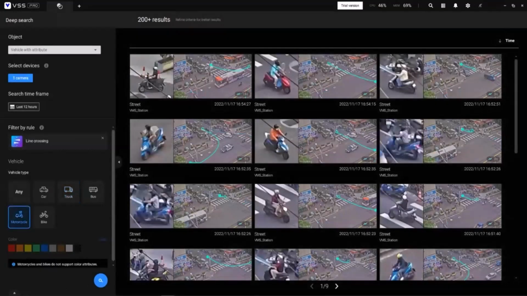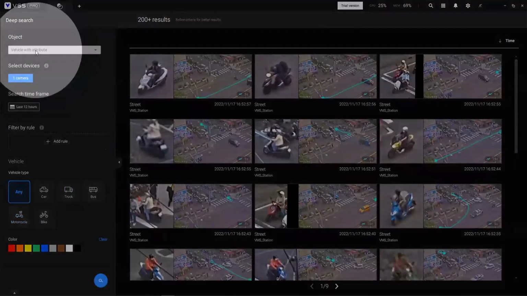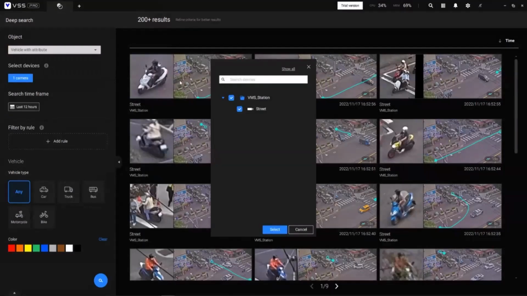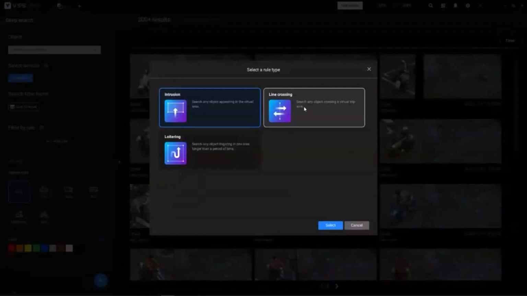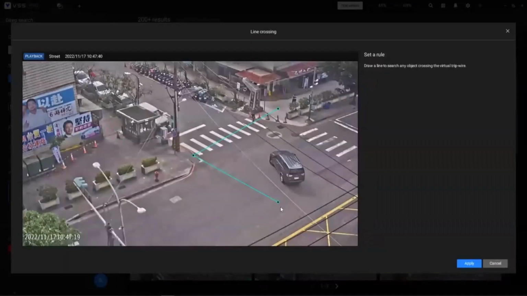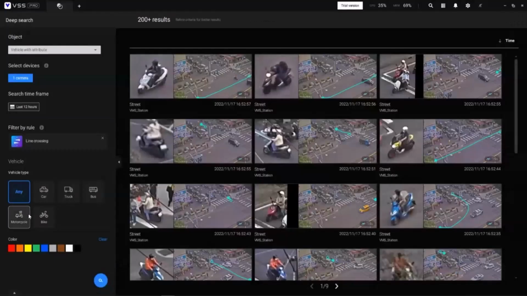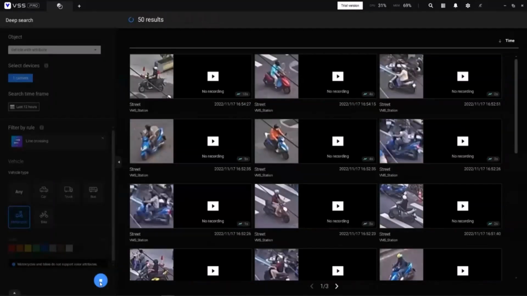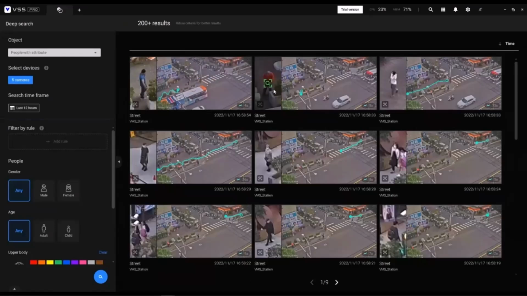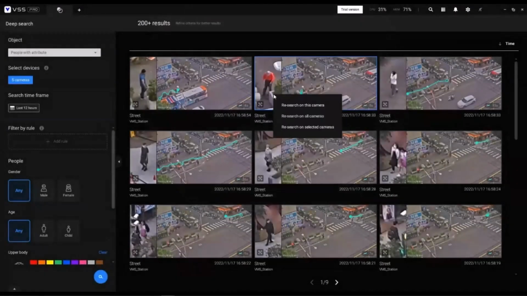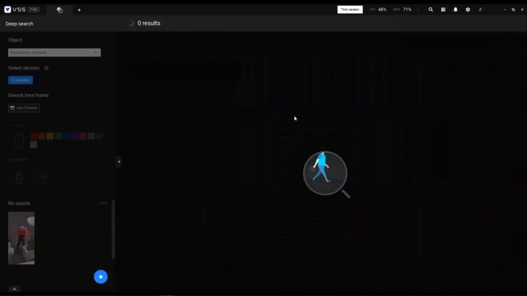We can use scene search in order to find anytime a motorcycle has crossed a line. And then with VSS Pro, we can research or re-identify our subject of interest throughout all of the different cameras.